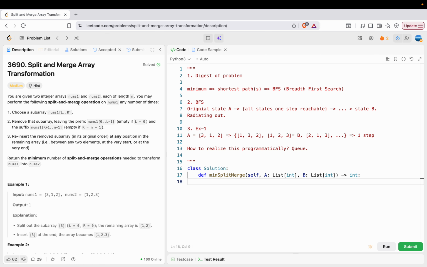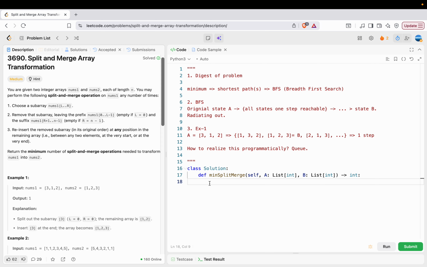Let's look at this problem, split and merge array transformation. In this video, we're going to analyze how to use breadth-first search to do this problem. Here I'm going to do two things. First, I'll quickly go over the problem statement and why it hints us to do BFS. And then we do the coding. In the coding, we are going to explain the data structure corresponding to BFS, that is a queue. Later we do some tests.